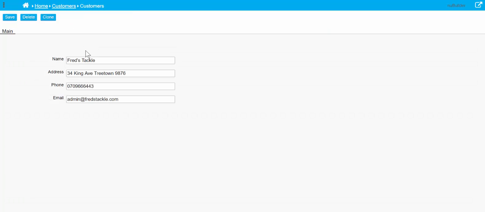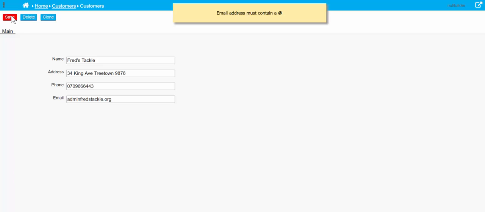Alright, so we'll go into this email here and we'll just change something to org, and no problems. But now if we try to save an email address without an @ sign, nothing happens.